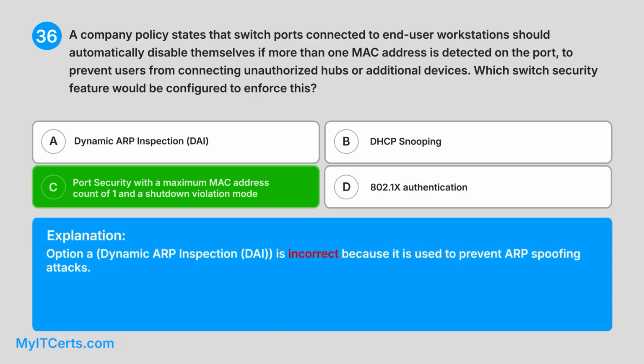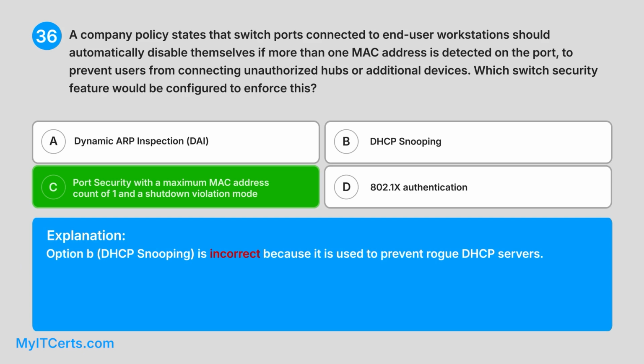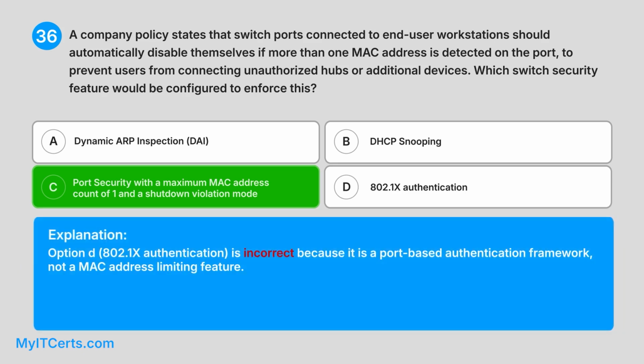Option A, Dynamic ARP inspection, DAI, is incorrect because it is used to prevent ARP spoofing attacks. Option B, DHCP snooping, is incorrect because it is used to prevent rogue DHCP servers. Option D, 802.1X authentication, is incorrect because it is a port-based authentication framework, not a MAC address limiting feature.